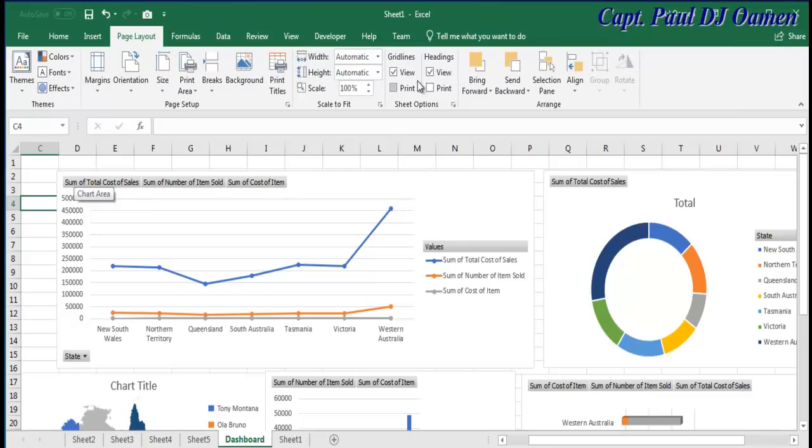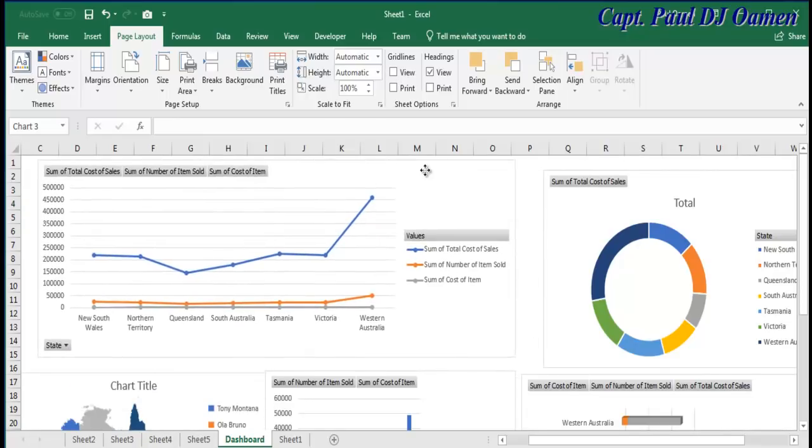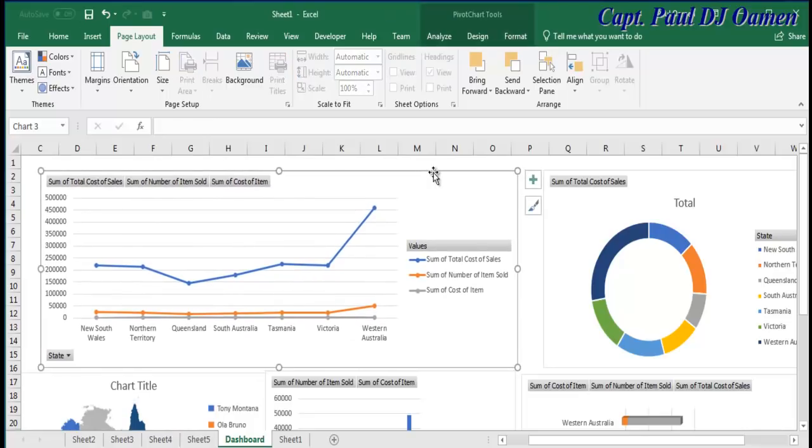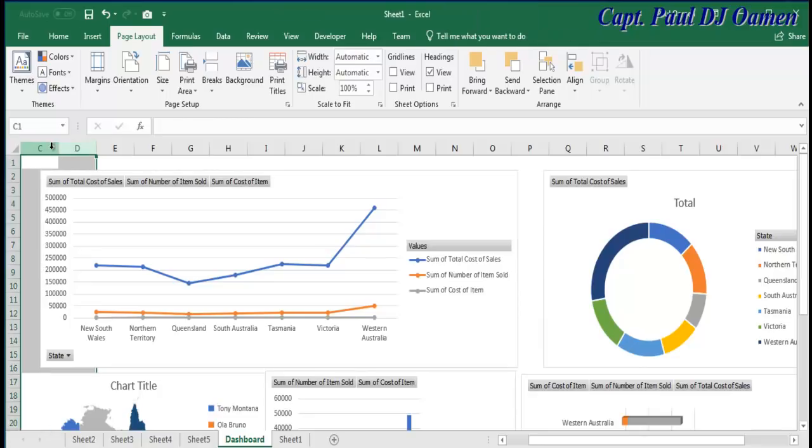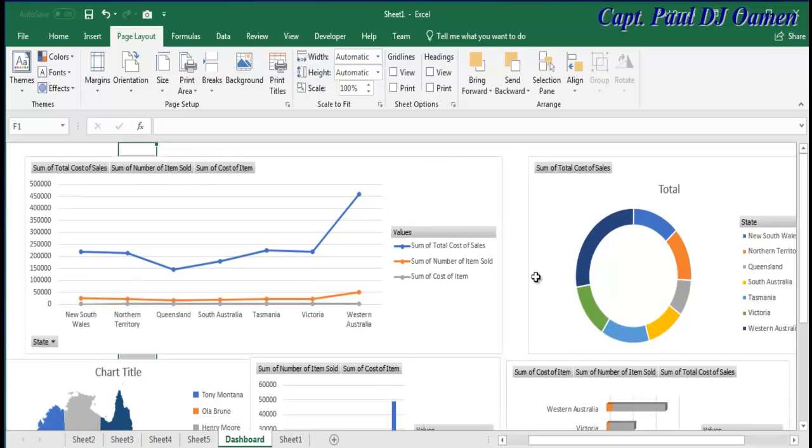Control F1. I need page layout right there. So what I want to do is to get rid of the gridlines. So get rid of that. If you notice, all of the lines on board are all gone. Look at it, it's all gone now. So that's how you get rid of the lines. And I'm going to get rid of this as well, where we have the alphabet up here. So that's it right there. Headings. Let's get rid of it. There. All gone. Now, you know how to do that.